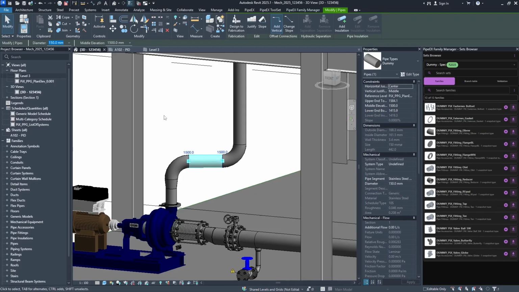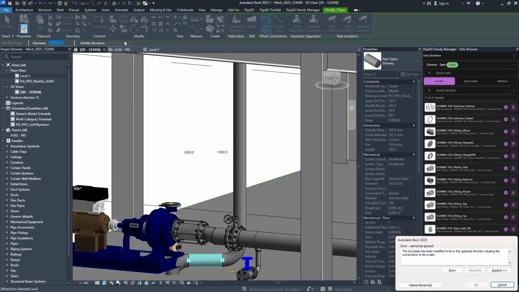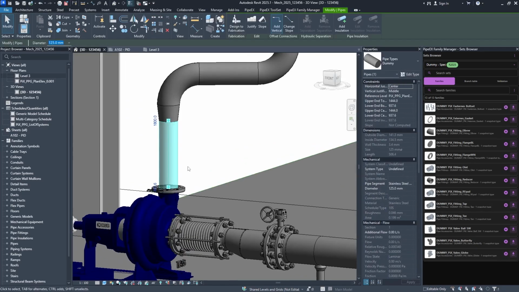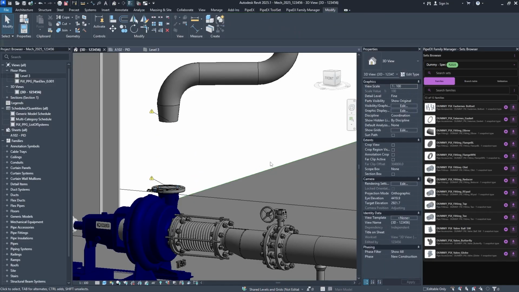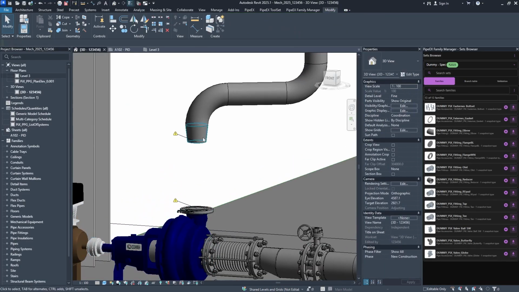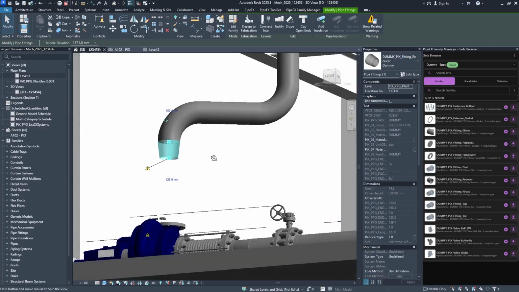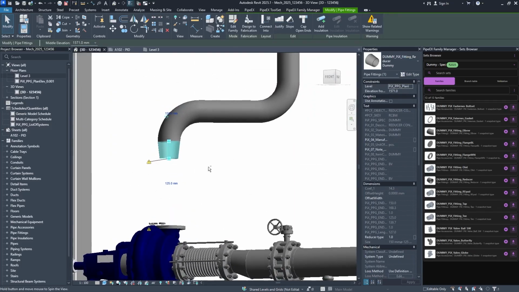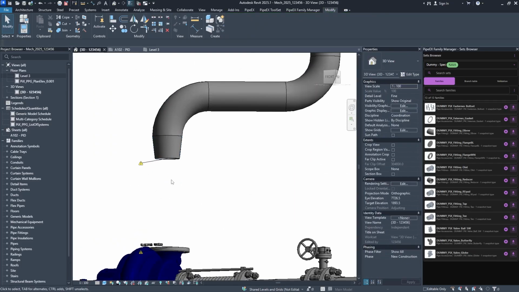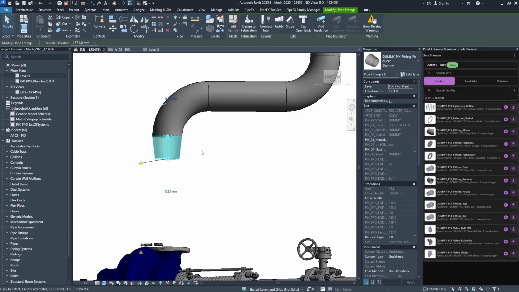Then I would like to change this elevation, because for sure we need a little bit more space for the expansion joint. And then we'll start to create our assemblies. First I'll just delete this section of pipe, because it will only disturb us while we are creating our components. And I'm going to start directly connecting our components to the reducer.